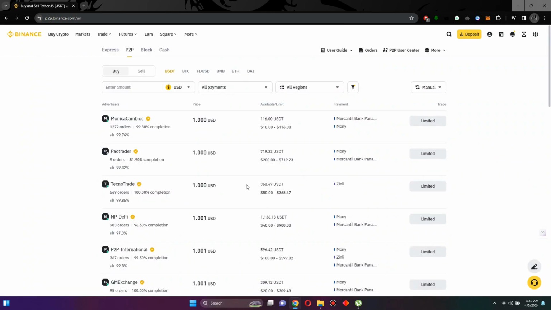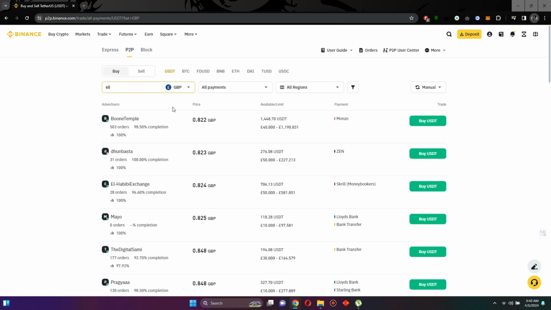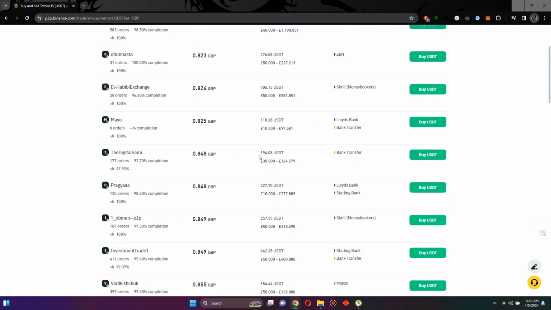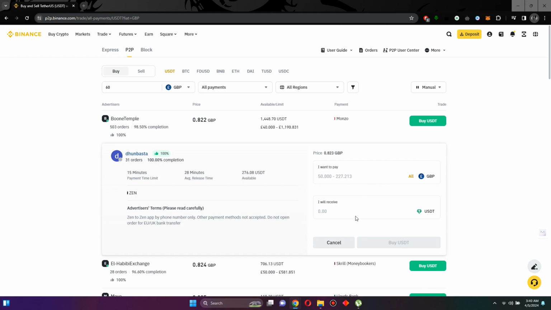Simply close it and then start by selecting the currency. After that, enter the amount, and when you are done, click on the Payments button and choose the preferred method from inside of it. After selecting it, select your region and then look for an advertiser who has a 100% completion rate. Now click on the Buy button and enter the amount you want to pay.